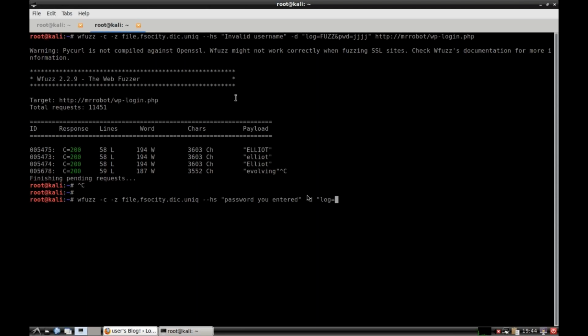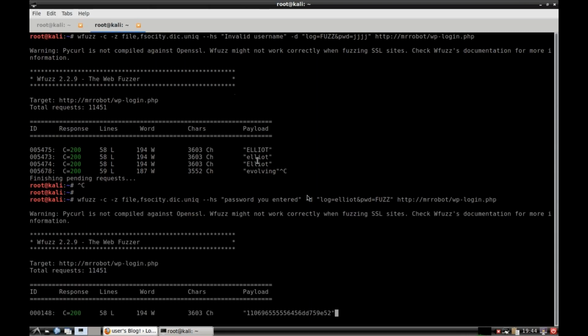And we'll set log equal to Elliot, so that's the username, Elliot, and we'll set pwd to that capital FUZZ. Remember, this is wfuzz, we're fuzzing, so FUZZ makes sense here. So Mr. Robot, wp-login.php, and we fire it off. And it's going to try a whole lot of possibilities. There are lots of other tools that would do this, but in this case, we're using wfuzz.